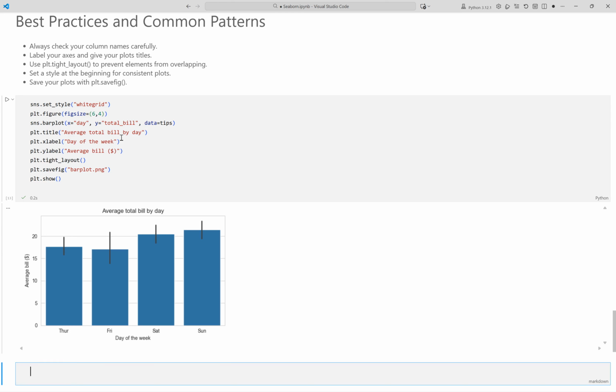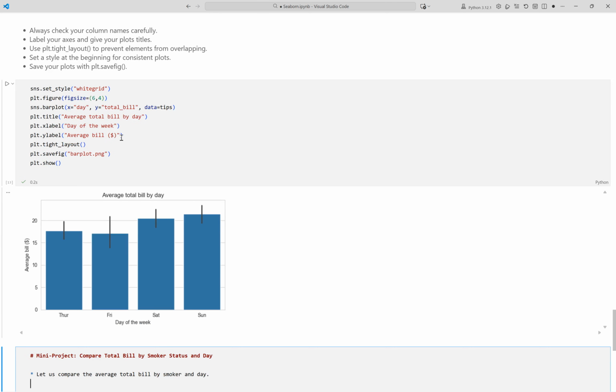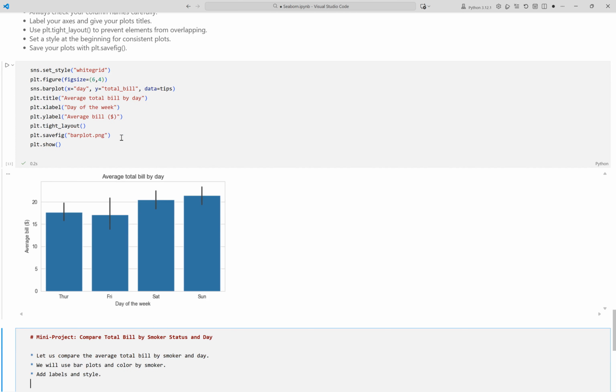Mini project: compare total bill by smoker status and day. Let us compare the average total bill by smoker and day. We will use bar plots and color by smoker. Add labels and style. Running the cell now.